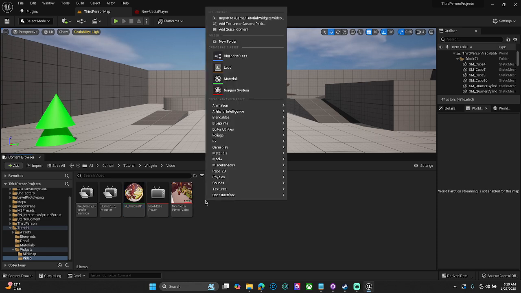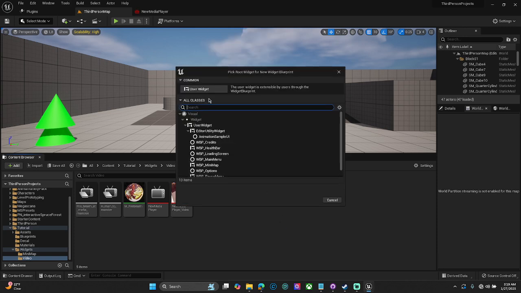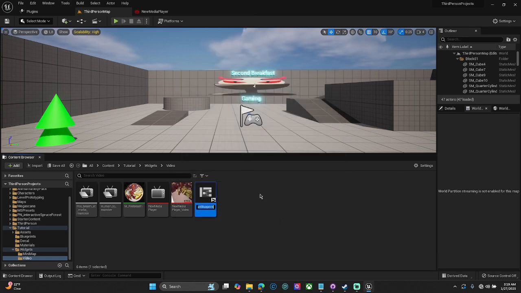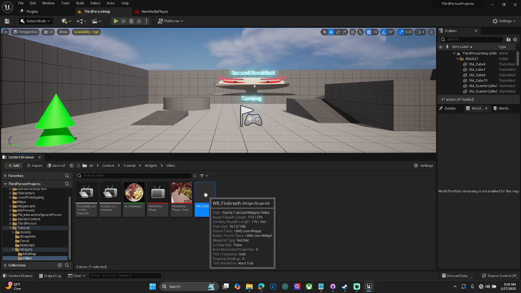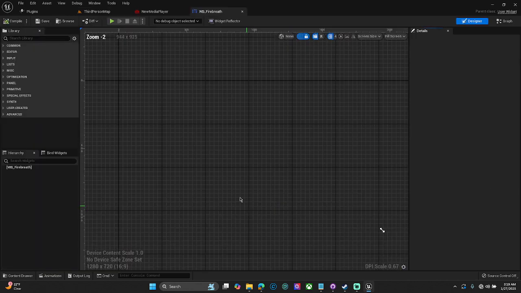And we're going to create a widget for it. So right click in your content browser, you're going to look up user interface widget blueprints, user widget. You're going to call it WB for widget blueprints, and again, name it what the video is, Fire Breath or in this other one, human to monster, whatever case you want. Open the widget up.